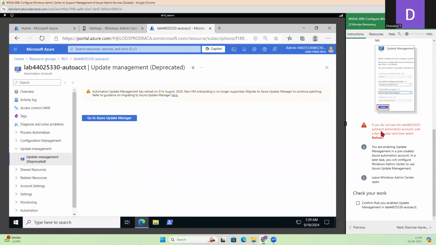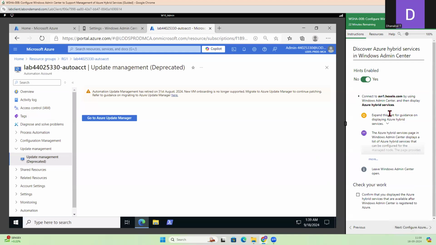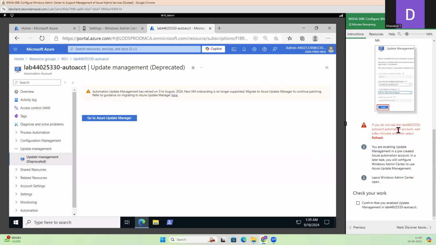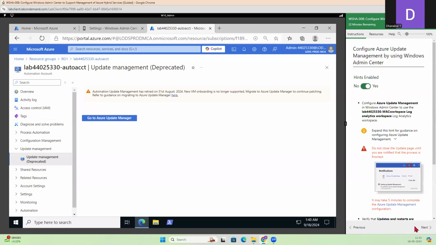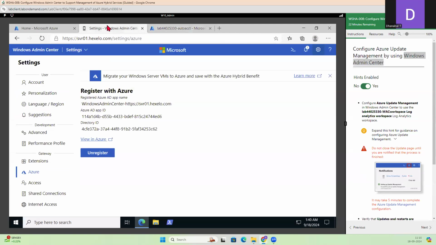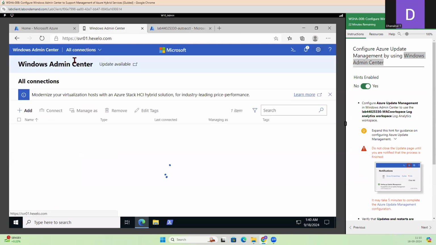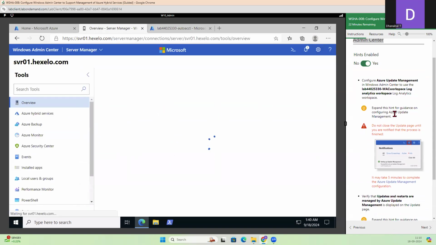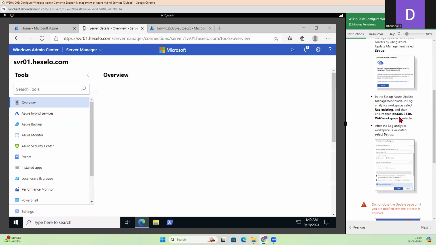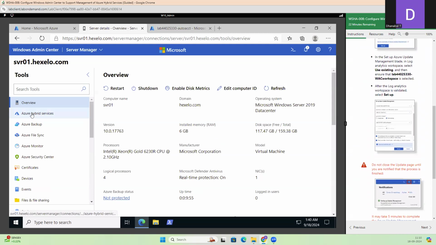Okay, no worries. You can just take this and go to the next one. Let me check whether I have completed all the steps. Yeah. In the next one, we will configure update management using Windows Admin Center, so that we have it in this middle tab. Let's go here and search for all connections. Select the only connection. You have the same in the hints as well. And you go to hybrid services.